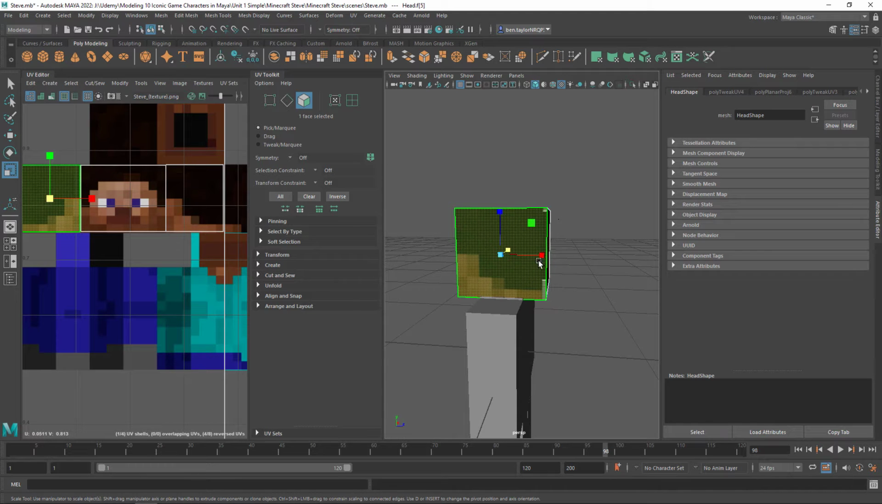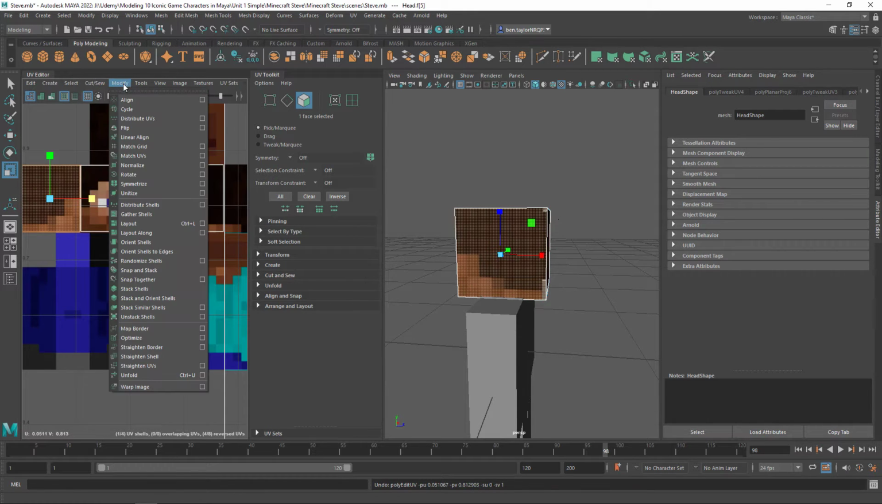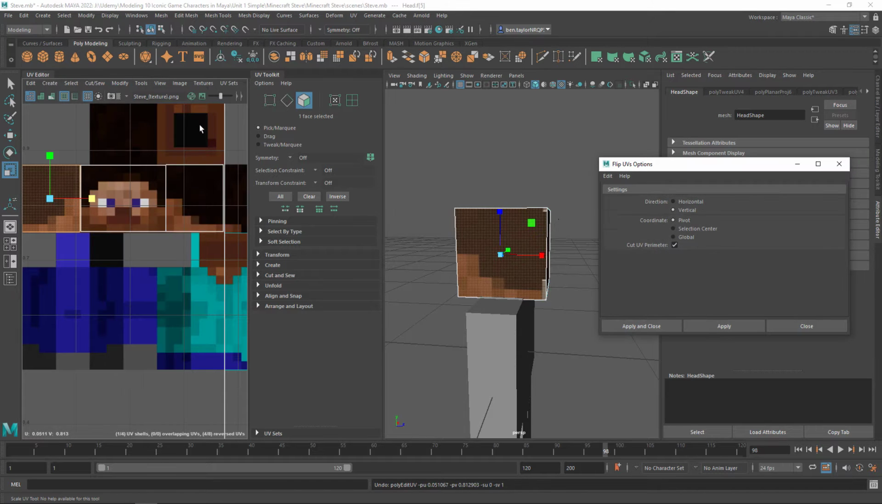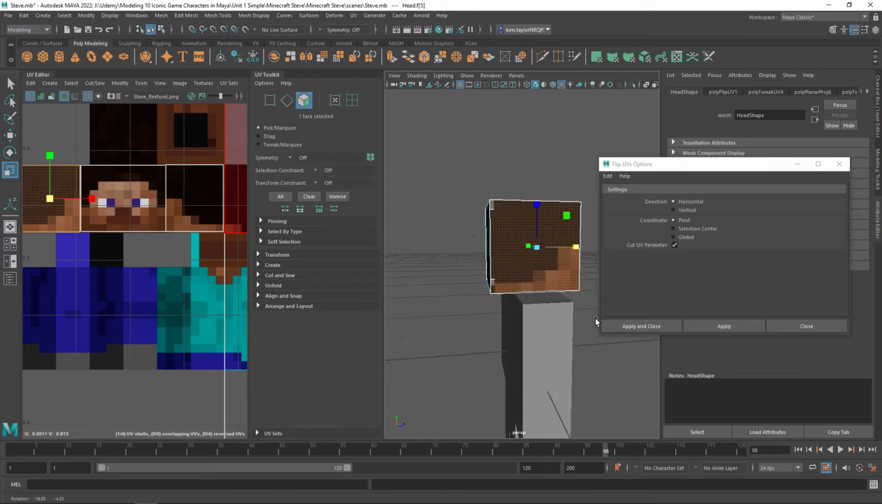So you can't really invert it by scaling. Well, I wouldn't be able to scale there anyway, but you can't really invert it by scaling, so you have to flip it. So let's go to modify, flip, and let's check our settings here. Now the default is horizontal. Let's try horizontal and you'll see what will happen. We'll hit apply and you can see that we got it mirrored.